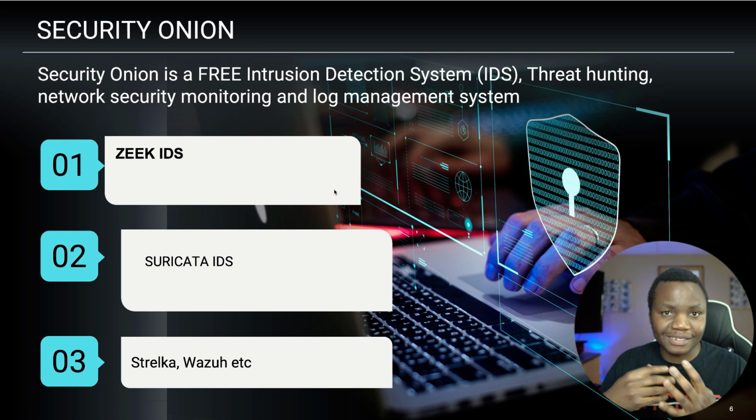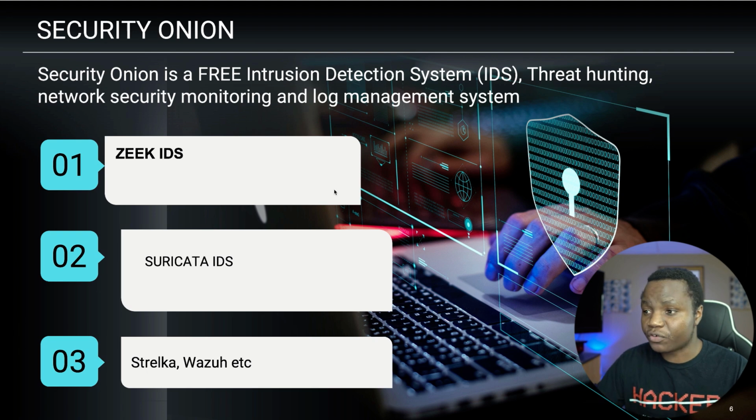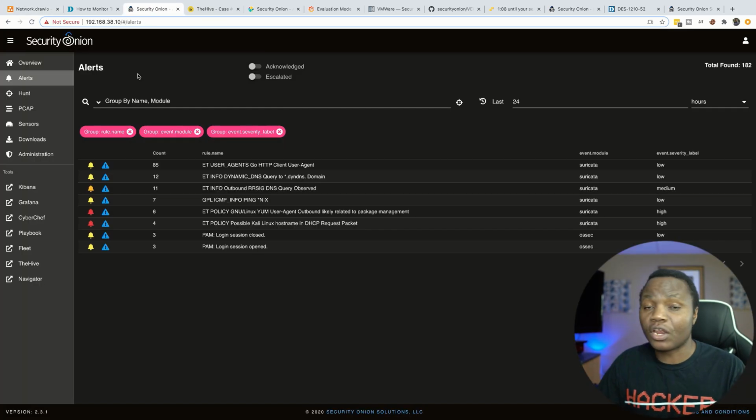But we have Zeek, formerly known as Bro Intrusion Detection System. Then we have Suricata Intrusion Detection System. We have Strelka for file analysis. So every file that comes in our system is going to be analyzed for malware and all that stuff. Then we also have the Wazuh interface, OSSEC, for host-based intrusion detection. We can use it for a lot of things.